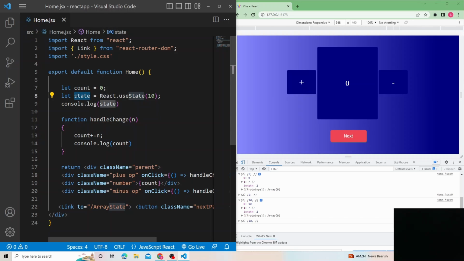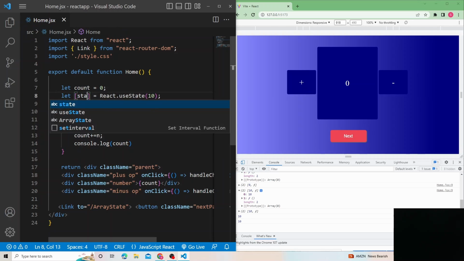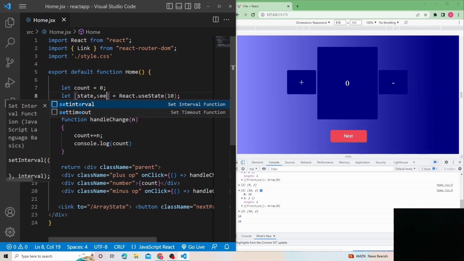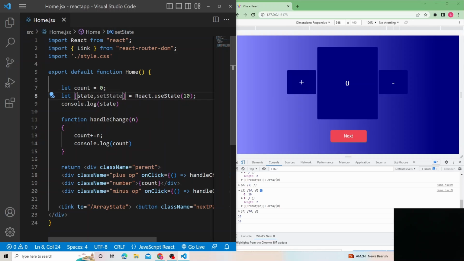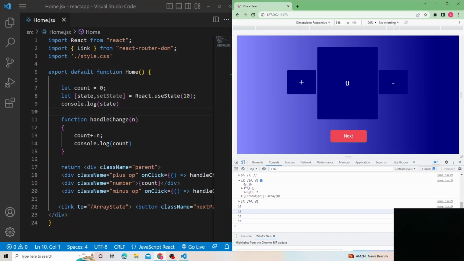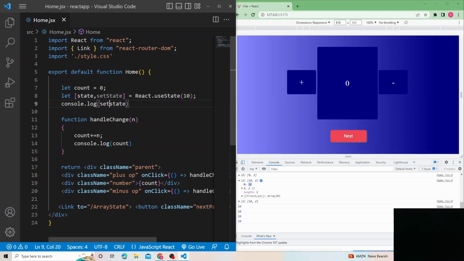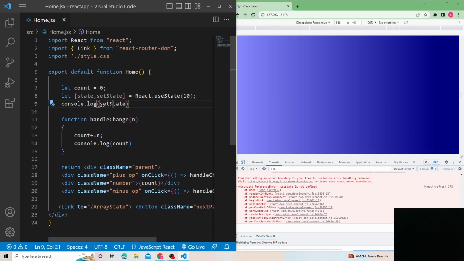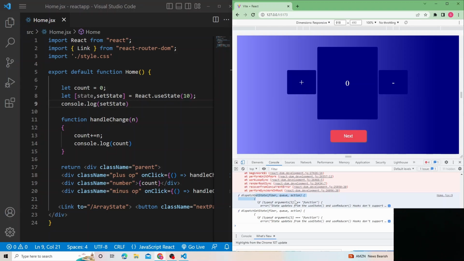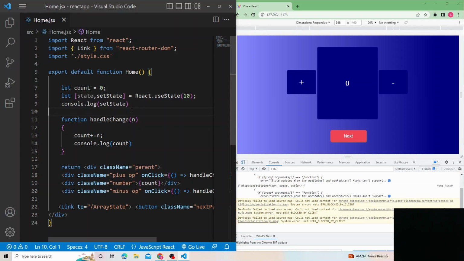So suppose let's just destructure it. Let me give it the names, let's say, state and setState. If I now console.log my state, you see the value of state is 10, because the initial value was 10. And the second thing is setState is a function. If I console.log my setState, it will display this. This is a function, and it will be used to change the value of our state. So I will show you how to change it.